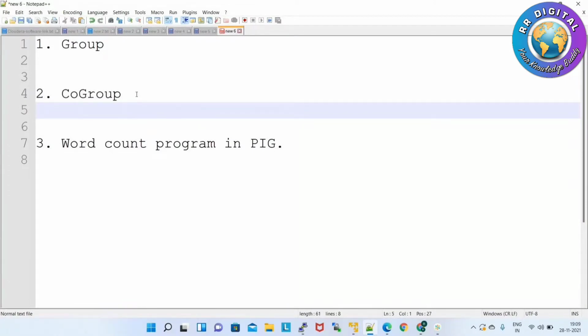Generally in interviews they will ask what is the difference between group and co-group. Group allows you to apply on a single bag in older versions, but the latest versions allow applying on multiple bags. Co-group allows you to apply on multiple bags or relations. So practically, we'll see how to apply group and co-group.